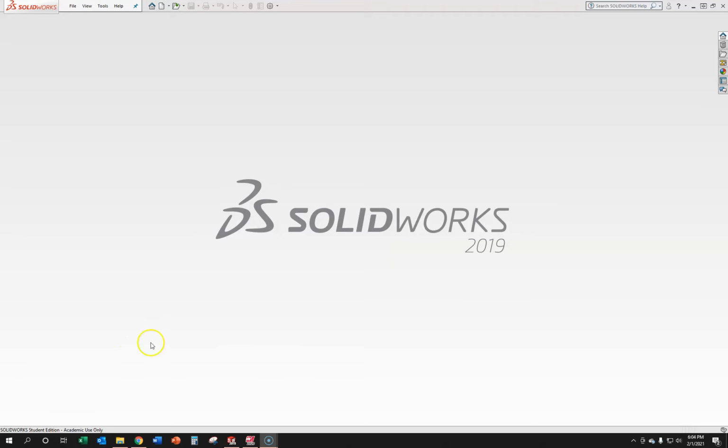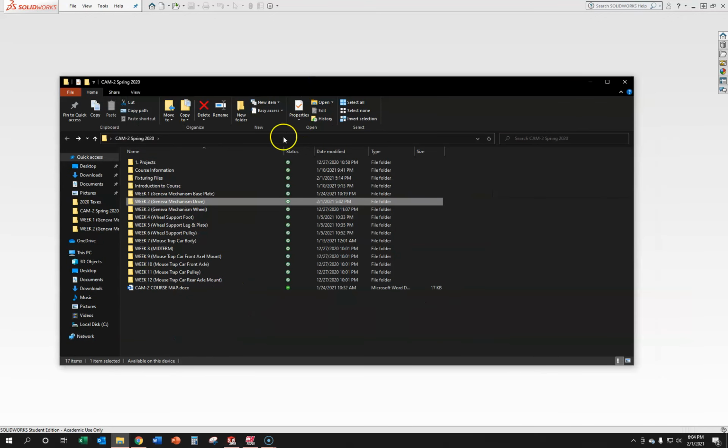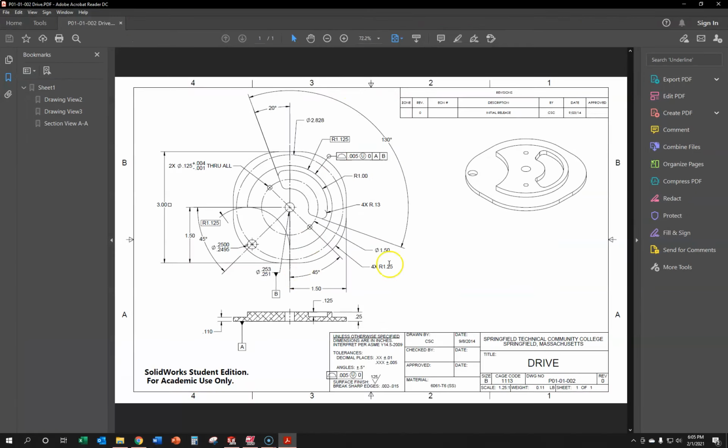Good evening, all. Today we're going to be doing the Geneva part, week two for our class. It's week two, Geneva mechanism drive. And the drive portion of this system is the print 002. I'll bring that over. So this is the drive print. We're going to be building the SolidWorks assembly in this video.